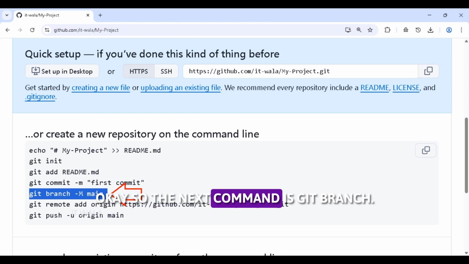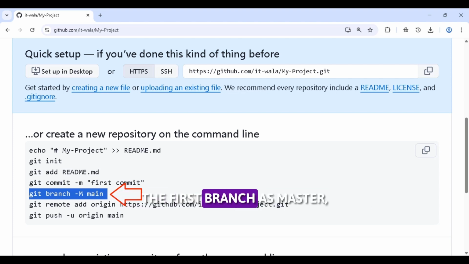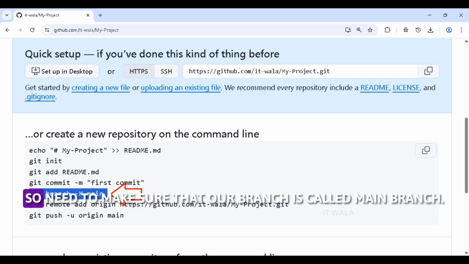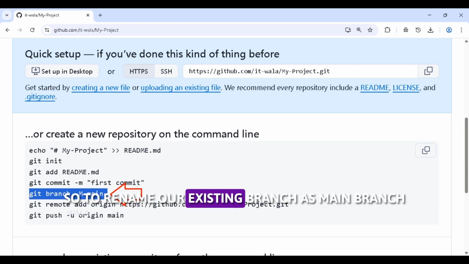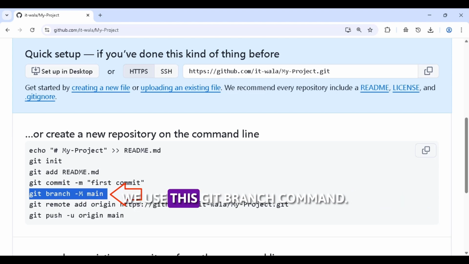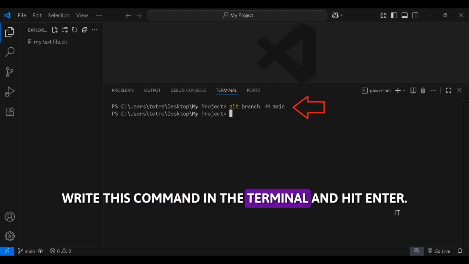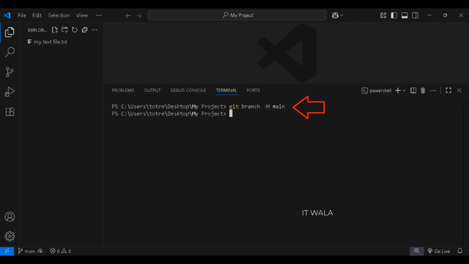Okay, so the next command is git branch. What does this command do? By default, the older Git versions name the first branch as master, whereas the new naming conventions name it main. So we need to make sure that our branch is called main branch. What a branch is and all, we will cover in a separate video. So, to rename our existing branch as main branch, we use this git branch command. Write this command in the terminal and hit enter. Now, our branch shall be called main branch. OK.